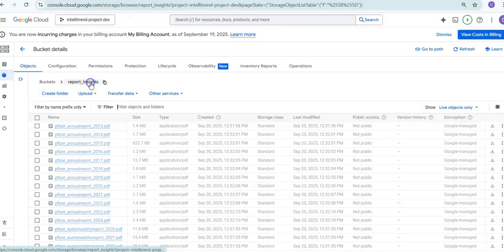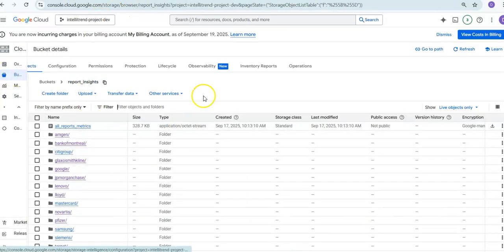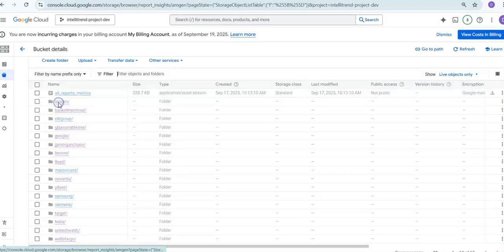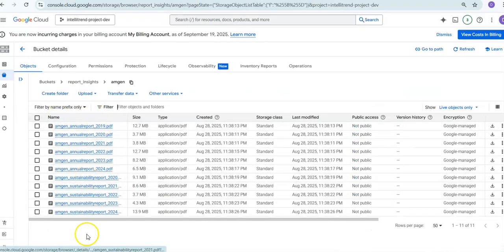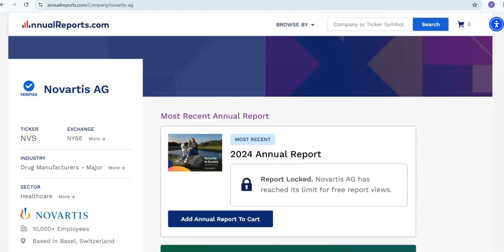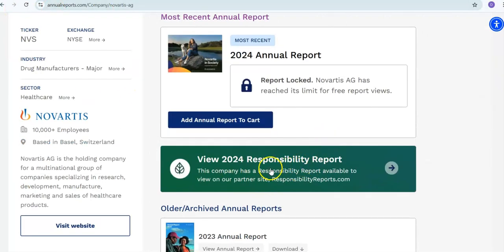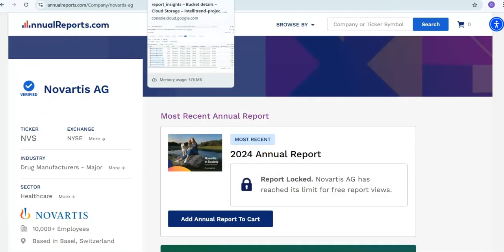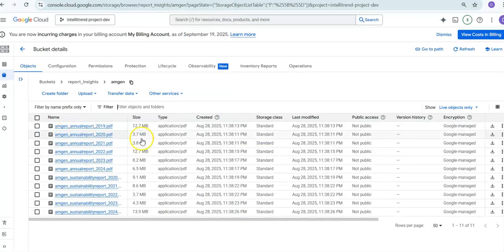This is our reports insight bucket that we have in the GCP. And all of these are some of the companies for which we collected 5 years of annual reports and sustainability reports. All these reports are freely available on the websites. Now there are some websites, like the annual reports website, which consists of hundreds of companies' annual reports and sustainability reports, which are also called responsibility reports. Most of the data we collected from here, and we saved it for our use case in the buckets.